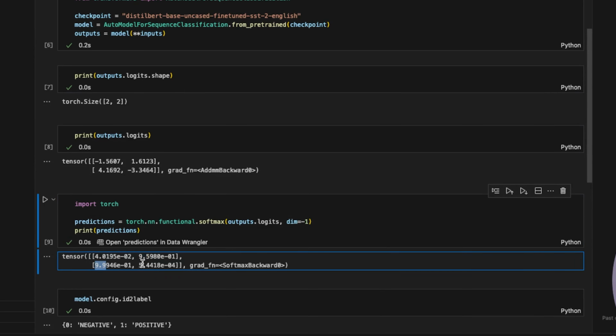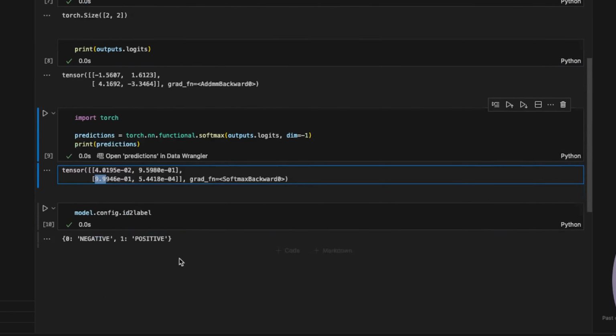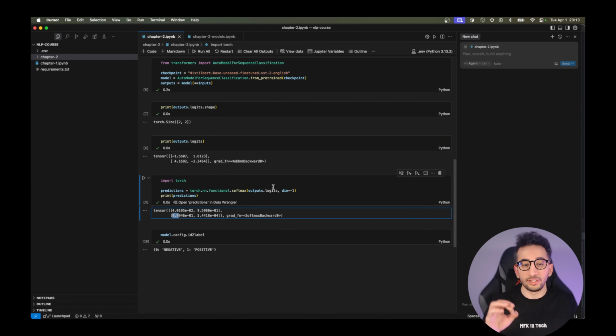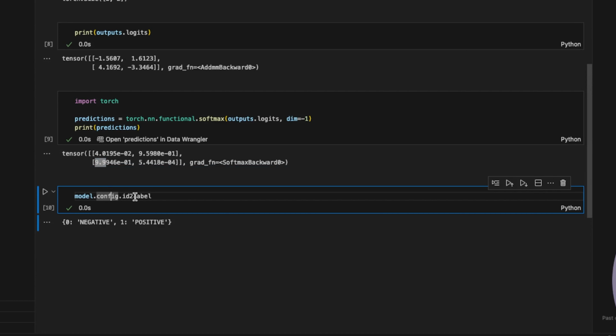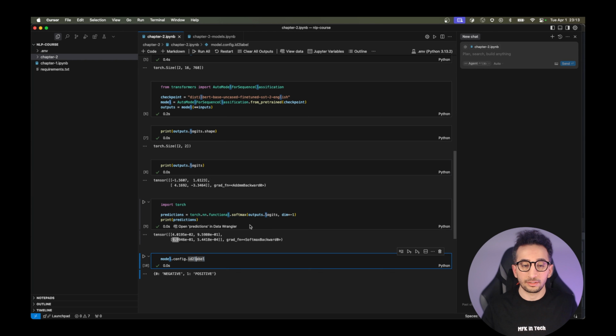So this is the 1, and this is the 0 actually. And we don't know actually what 0 is, what 1 is. So when we say to the model, give me the ID to label, it says the 0 is the negative and 1 is the positive. Actually, these correspond to our model. When we are talking about the logits and softmax, this is actually how easily you can use it in your code. We will talk about it in detail as well, but I want to show you the architecture under the hood a little bit.